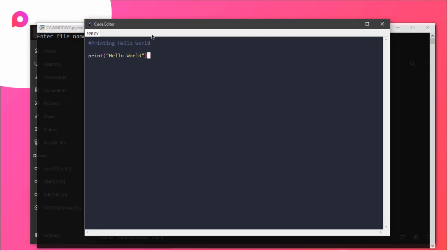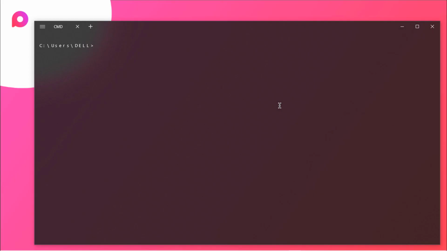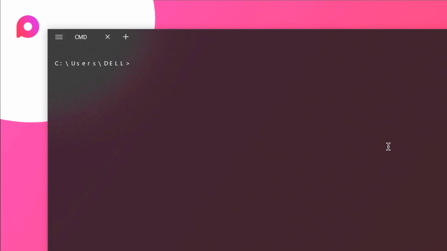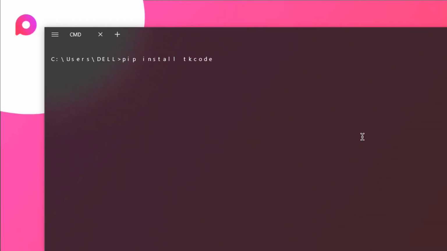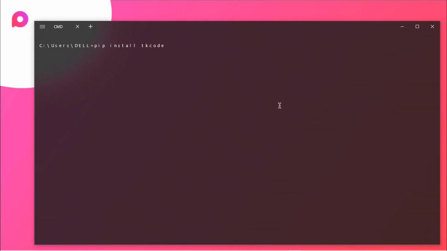Now let's move towards the requirement part. Here I am inside my command prompt. Now you just need to install tk-code. So just type in pip install tk-code. Now hit enter, and on hitting enter you will get a bunch of installing statements right there. If you have already installed it, then it will show that requirements already satisfied. So we are done with this.